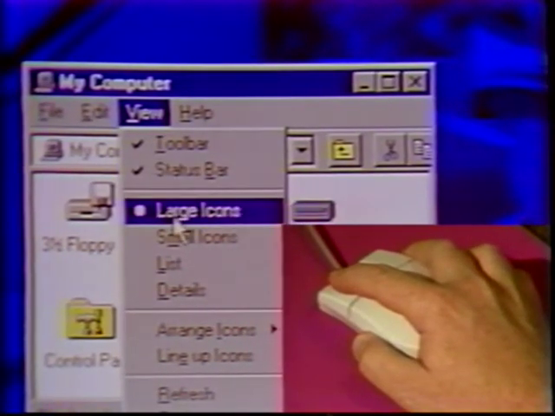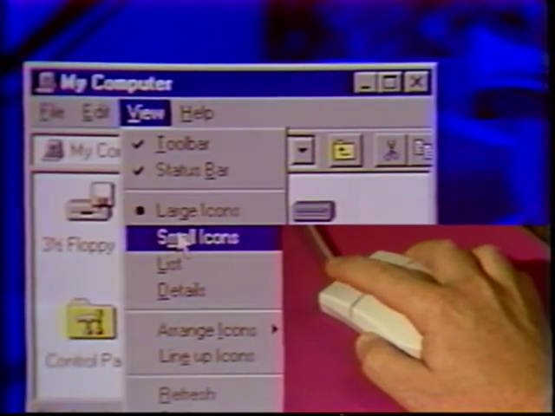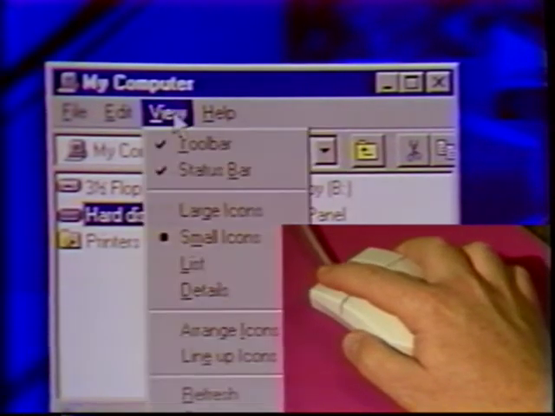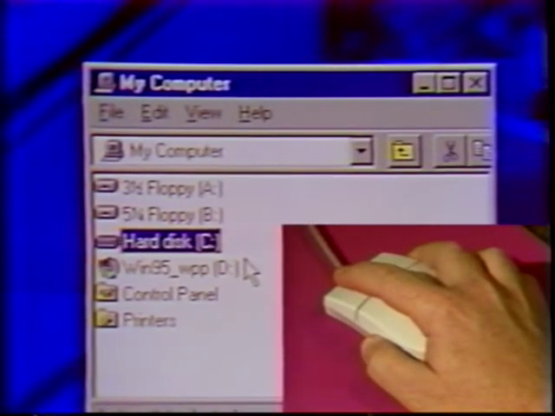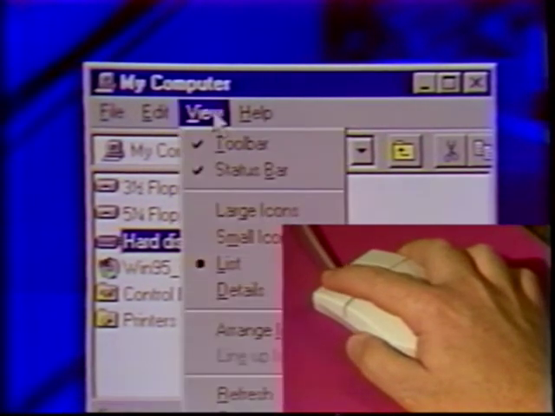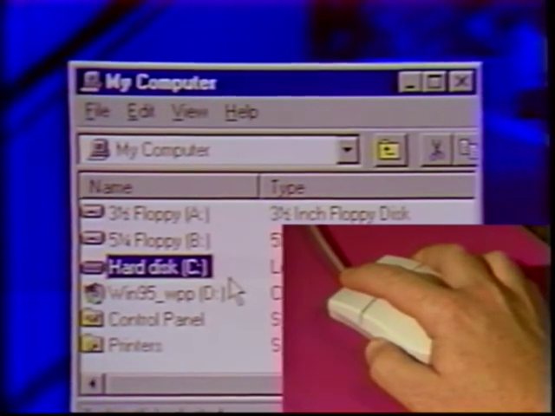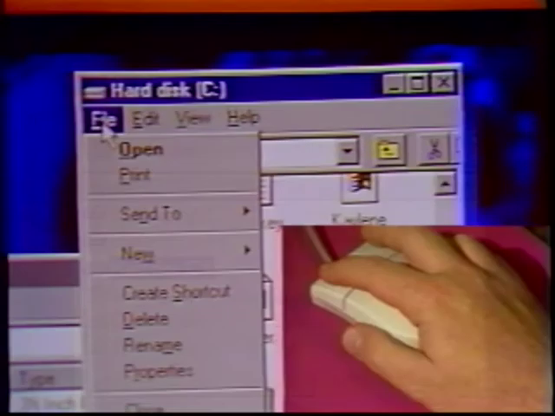The View menu controls the appearance of the window. Large icons looks like this. Small icons looks like this. List shows the names of the files like this. And Details shows not only the names of the files, but also what type they are, how big they are, and so on. The File menu includes commands for renaming and deleting files or folders, and a few other commands.